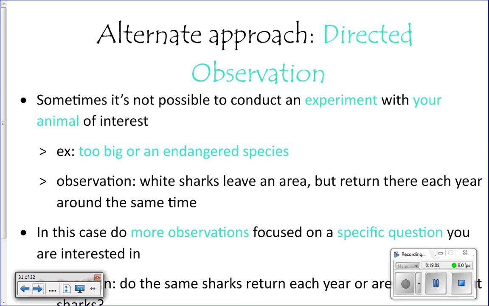Sometimes it is not possible to run an experiment on certain things. Like, good luck getting a blue whale into a laboratory to run an experiment. Those things are huge. So it's not possible to run experiments on them. Or let's say the animal that you're studying is endangered, and so there's no way that the government's going to allow you to do any sort of experiments on them. In cases like that, we're going to use something different. It's called directed observation, where we basically take a question that we have, and we make observations specific to that question.